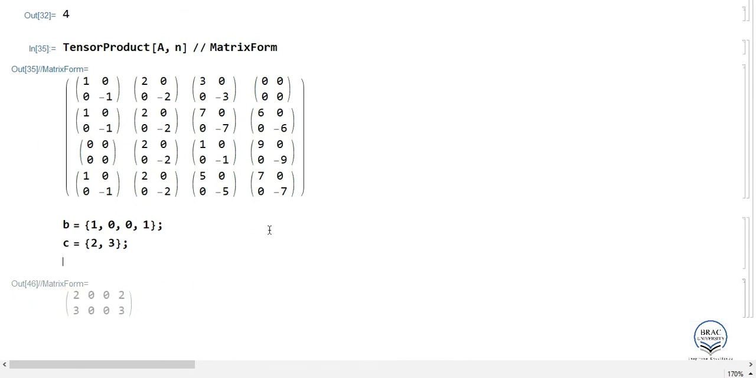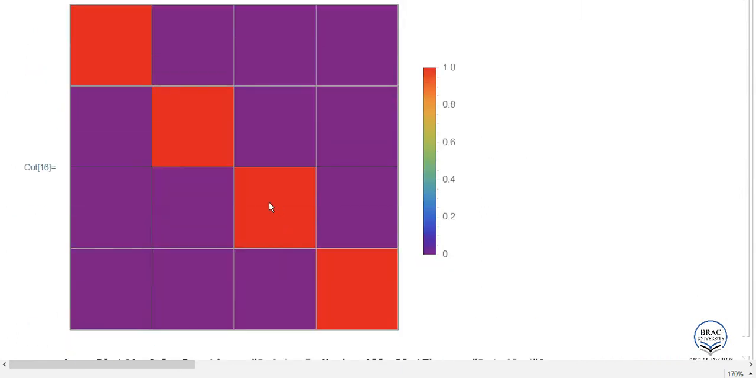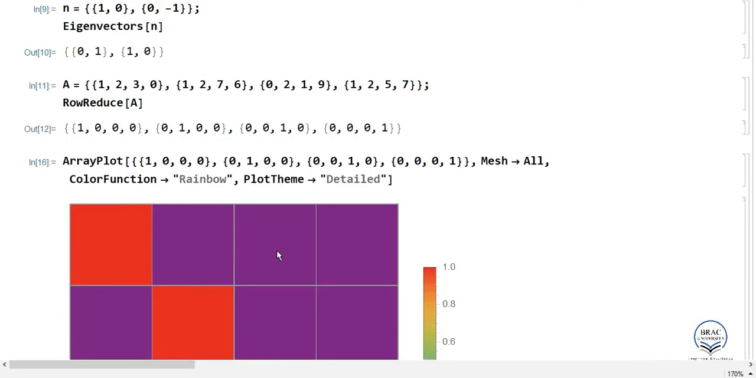So this is how you can easily deal with tensors as well. That is some elementary matrix multiplications and all that.